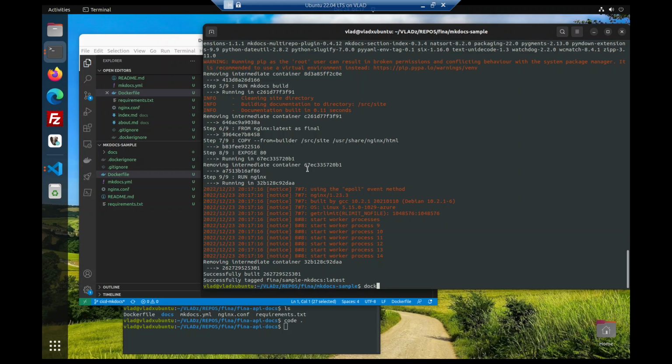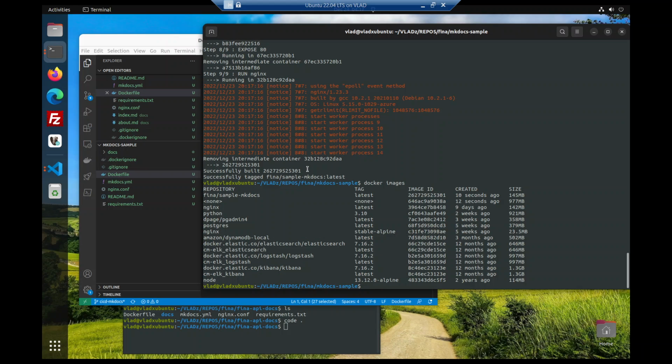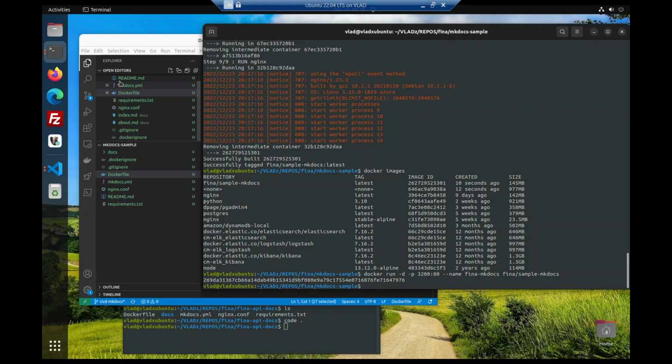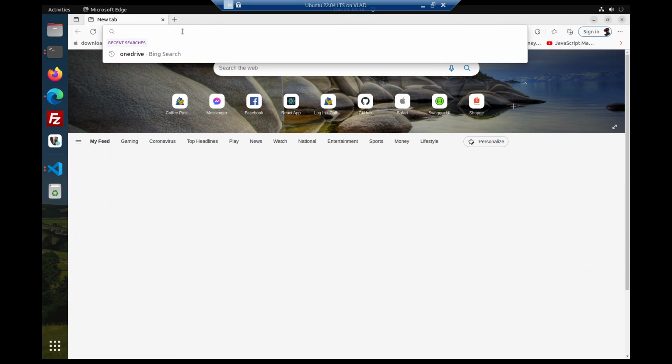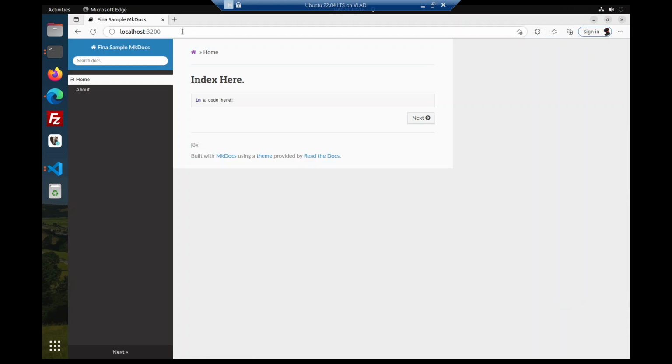Was it successful? Docker images. We have it. Okay, so let's run that. Docker run with the port maybe 3200. Then we are using Nginx, so that will always be 80, but not always, we set it up to run on 80. And then we're going to have a name for this, and the image that we're going to use is sample mkdocs. Run that. If we open our browser and go to 3200, that's it.